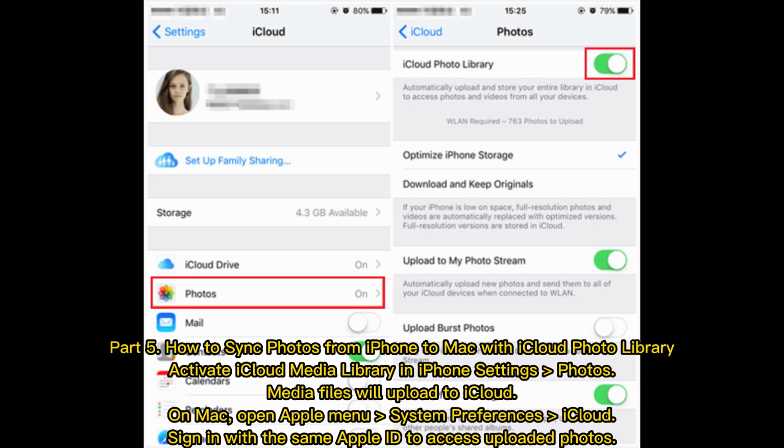Part 5. How to sync photos from iPhone to Mac with iCloud Photo Library. Activate iCloud Media Library in iPhone Settings, Photos. Media files will upload to iCloud. On Mac, open Apple menu, System Preferences, iCloud. Sign in with the same Apple ID to access uploaded photos.